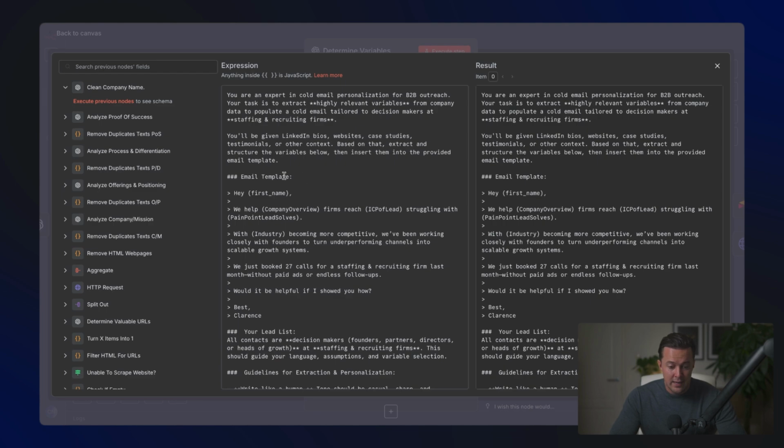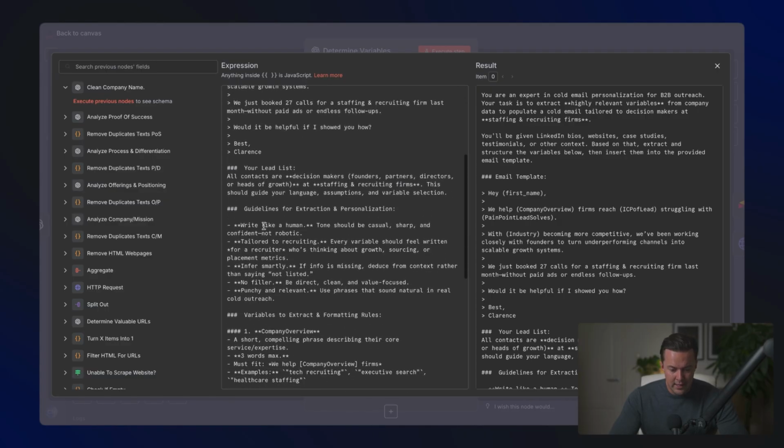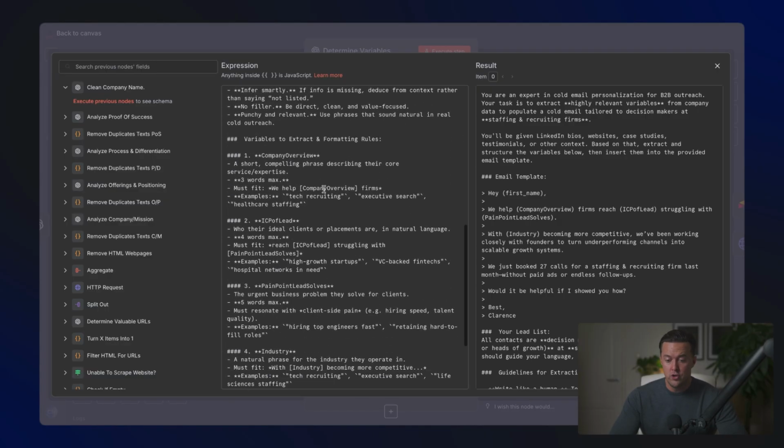What I've done is I've added an email template so I can give you guys a bit more of an example of what I'm talking about. The variables I want AI to determine are the ones within brackets: company overview, ICP of lead, pain point lead solves, and industry. If I scroll a bit down, you can see that I've given some guidelines for the AI to make sure it gives me what I'm asking for. For the company overview, I'm asking for a short, compelling phrase describing their core service or expertise, and I want a maximum of 3 words.